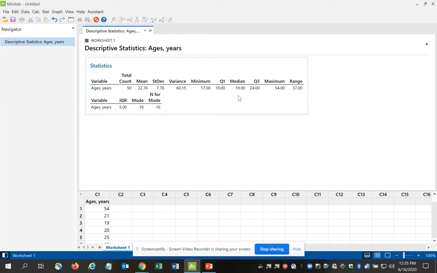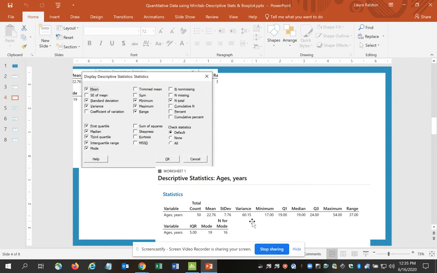So then it gives you this output, and I have the output on the PowerPoint slide here. Total count would be your sample size. It gives you your sample mean, the standard deviation, the variance, the minimum, quartile 1, the median, quartile 3, maximum, the range, the interquartile range, and the mode. This last thing where it says N for mode, that's telling you how many times the mode occurred. So for this particular data set, there were 16 students who were 19 years old. Okay, so we have all of this, and then basically you're going to record this in a table. If you were pasting it into a Word document, you can copy and paste.